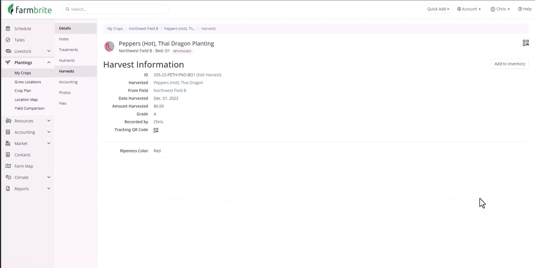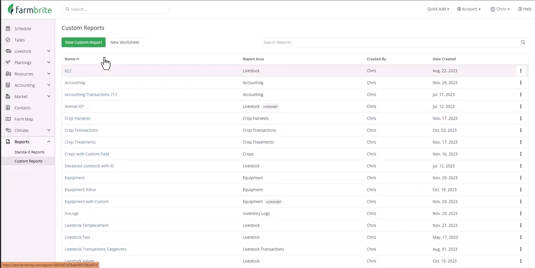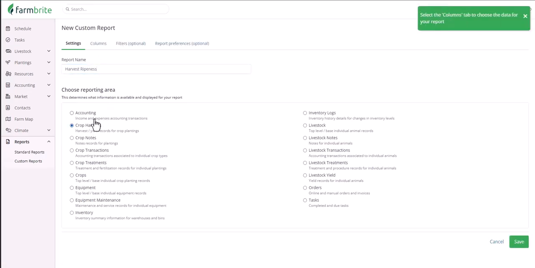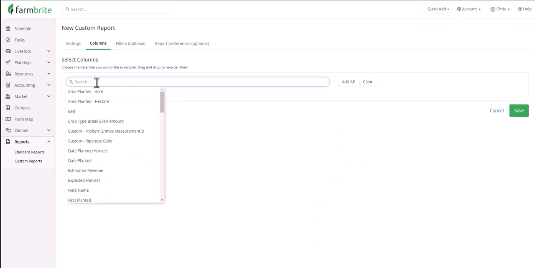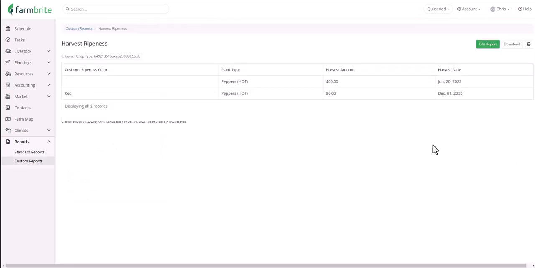But if you want to see the data for multiple records at once, you'll also be able to create custom reports to view it. We'll create a new one, give it a name, and then choose the area we'd like to report on. When we pick our columns, you'll now see the custom fields as available options. We can then run the report and see the value for the custom field in this harvest.